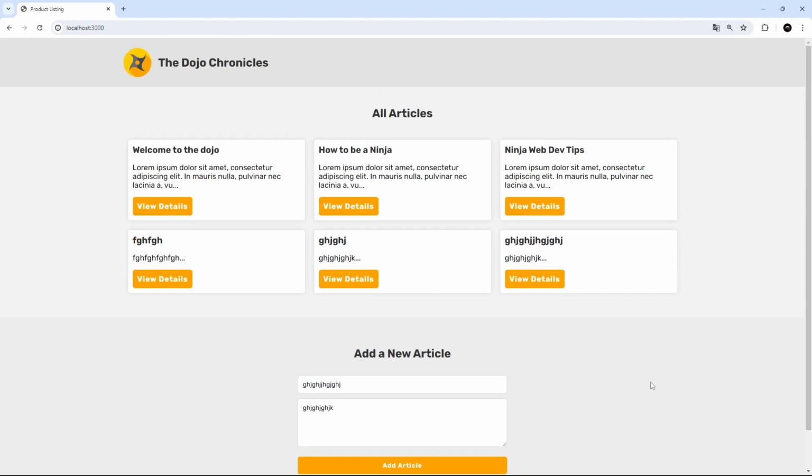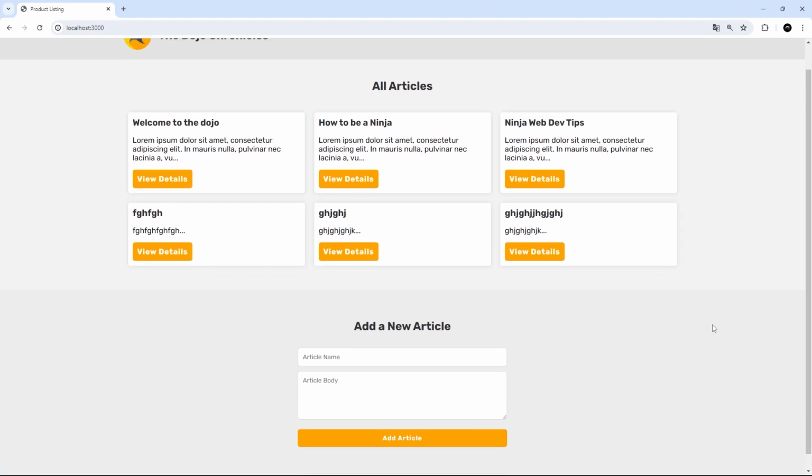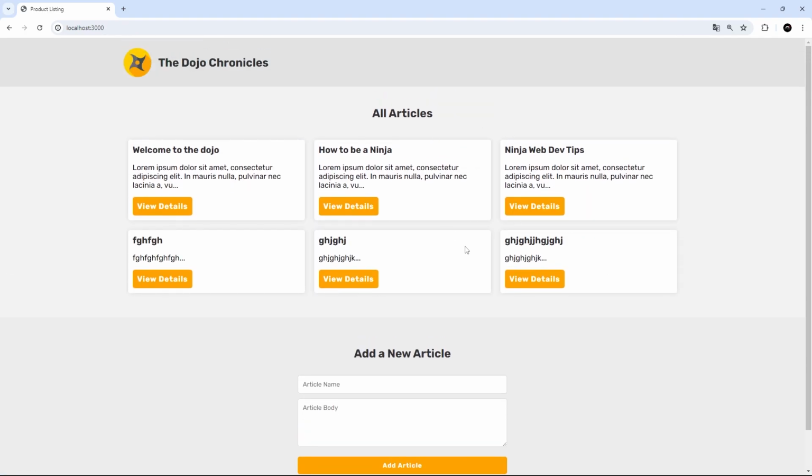Hopefully now you can see how easy it is to make something very similar to a single page application that you might make with something like React or Vue, but using HTMX instead. I will be making more courses about HTMX in the future because you know what? It's something I'm really enjoying at the moment. So definitely stay tuned for those.